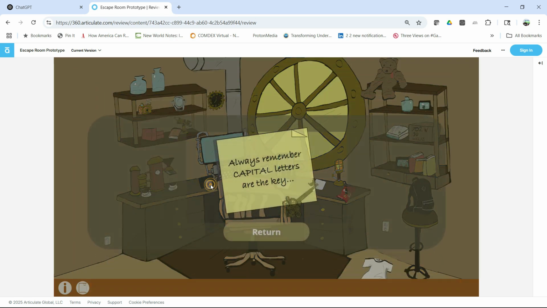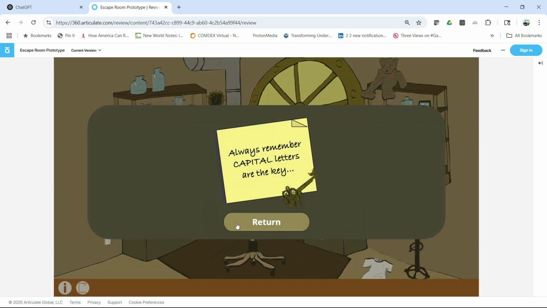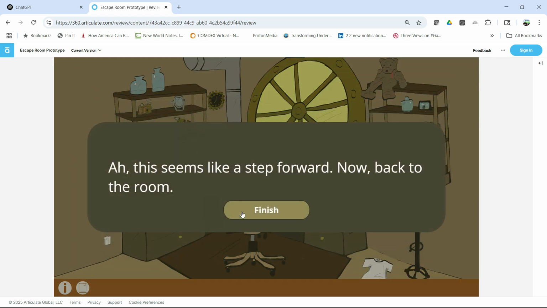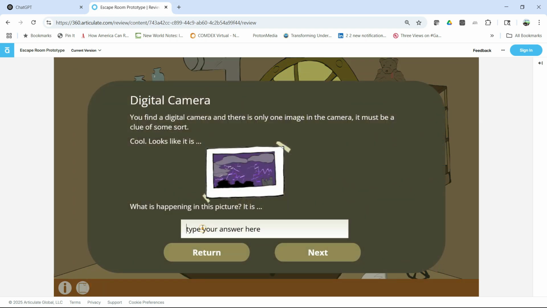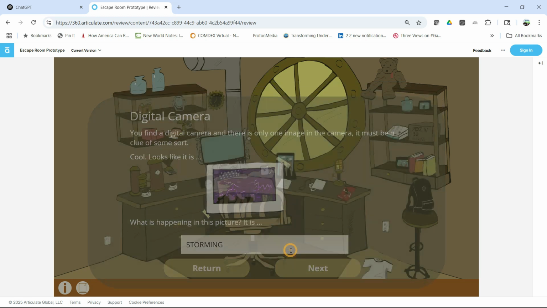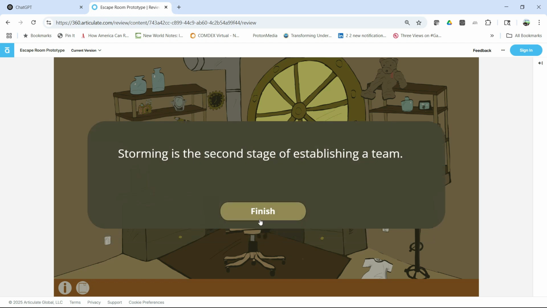There's the mouse. What does that say? Always remember capital letters are key. So that's telling us we have to type in capital letters. That does seem like a step forward. Now let's check out the room. And there's the camera. Remember before we had the picture of the storm. So I know that this is storming. And so if we type in storming here, we can go ahead and hit next. And it's telling us storming is the second stage of establishing a team.